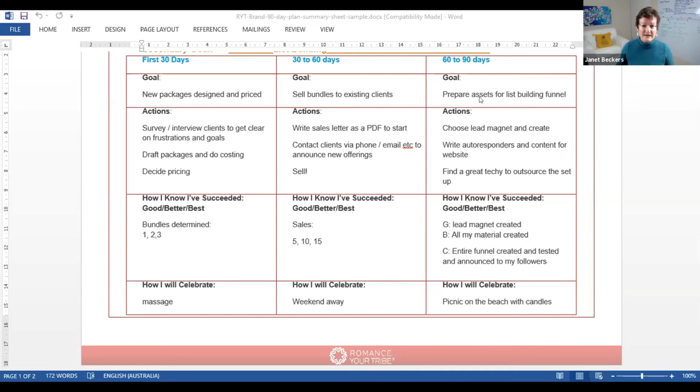Okay, so the next one is in her last 3 months, we went, okay, we're going to prepare the assets for the list building. We haven't said here that she's going to be going out and doing all of the list building, because she already knew that she was running out of time, that she had a certain amount of time that was available. So we're going to have everything set up. So she was going to work out what lead magnet to use and create it. She was going to write all of the autoresponders to set things up and everything that she was going to need to go on the website. And then she was going to get a techie to actually set it up for her.